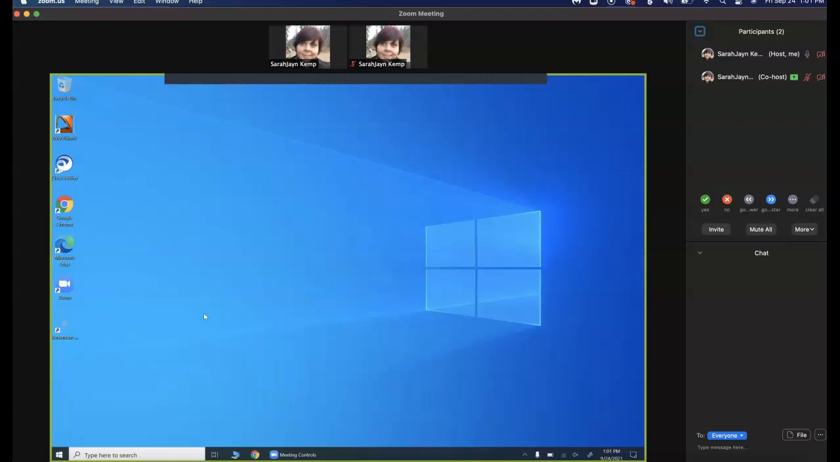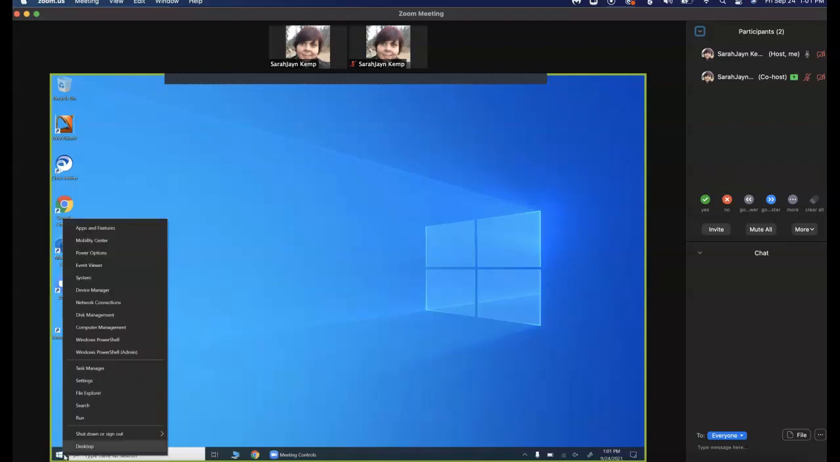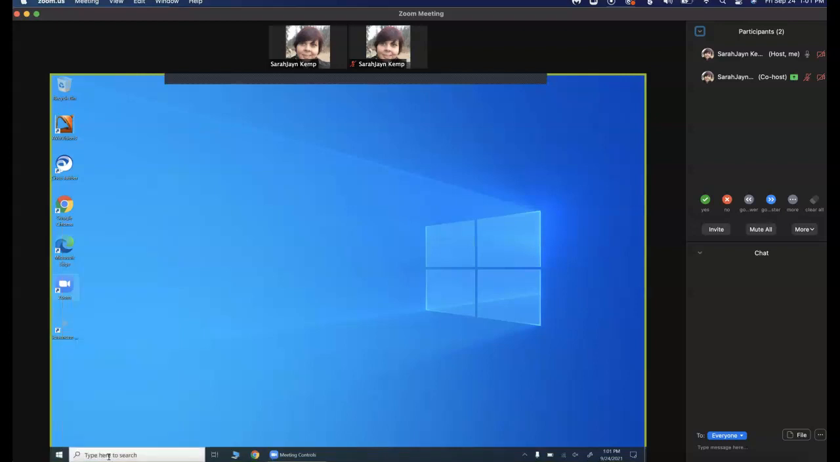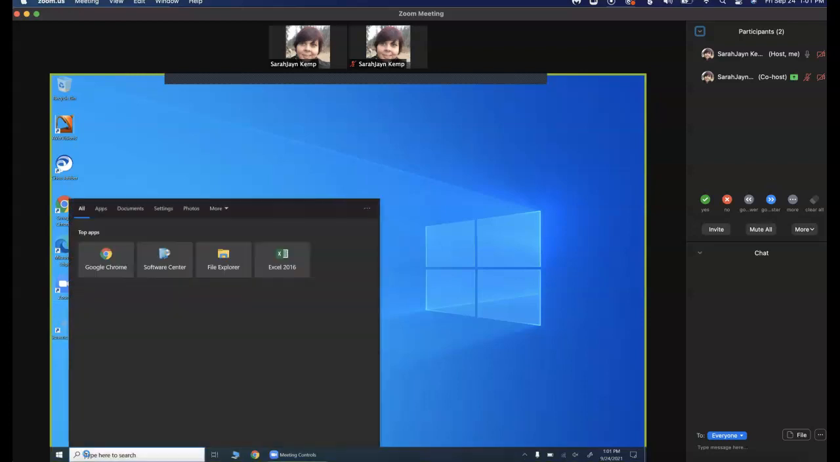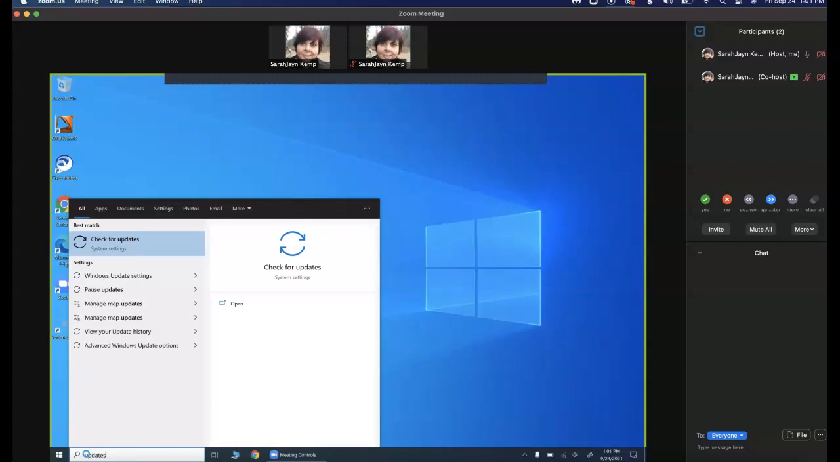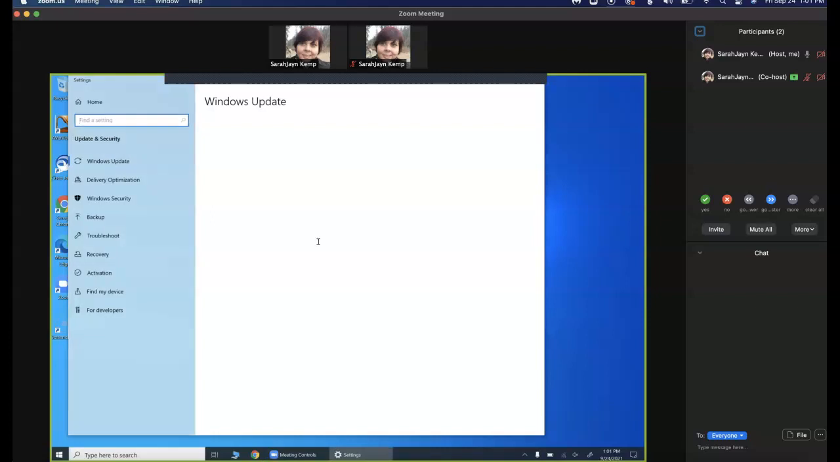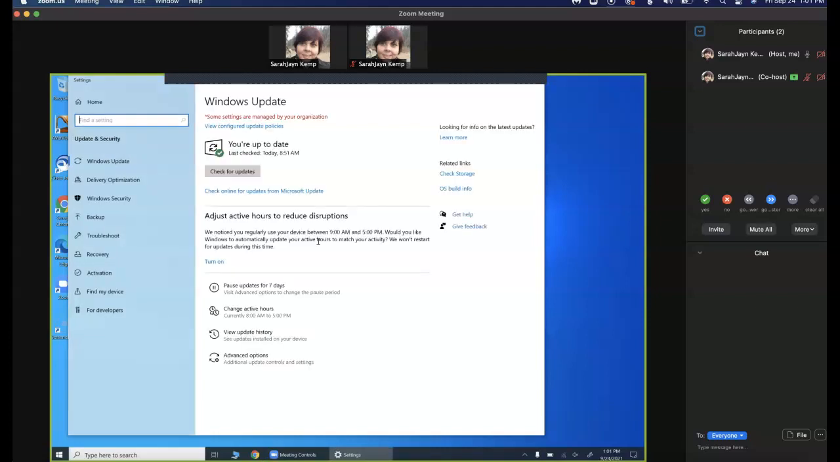Okay, so now we're back and I can show you the next update. So for that, we're going to go right back here, right down to the Start menu. I'm going to press on the Start menu. Oops. And we are actually going to type in here just the word updates. And I'm going to click on where it says check for updates, and this will come up and it will say Windows Update at the top.